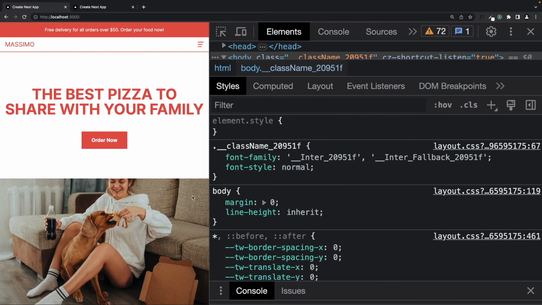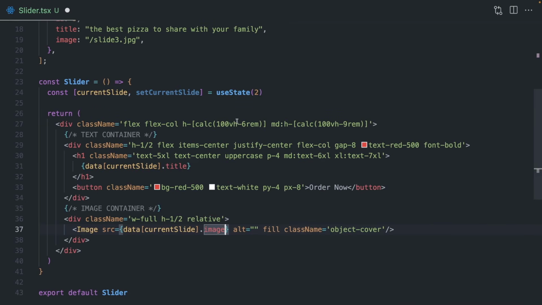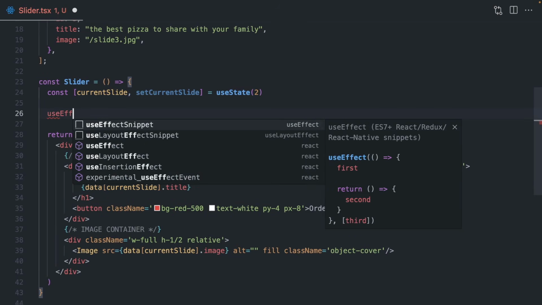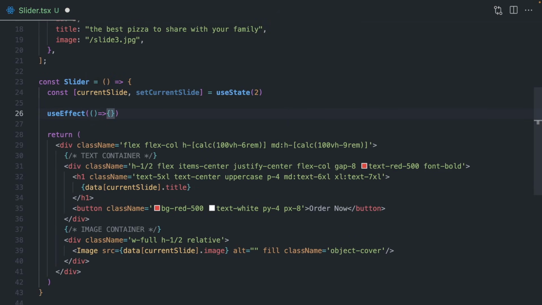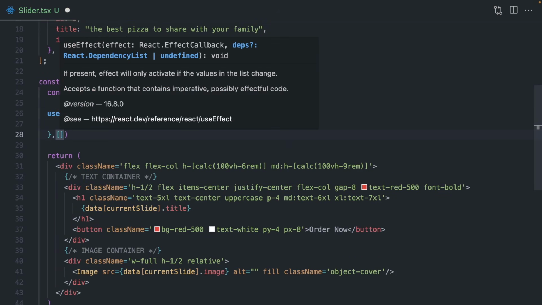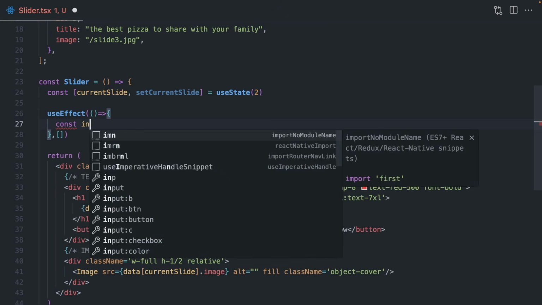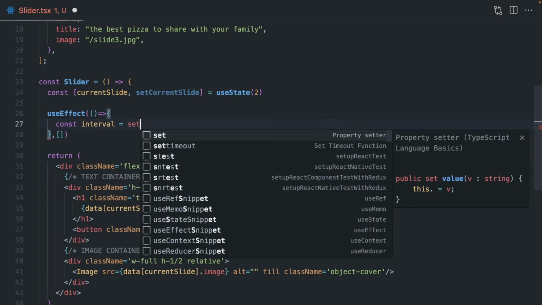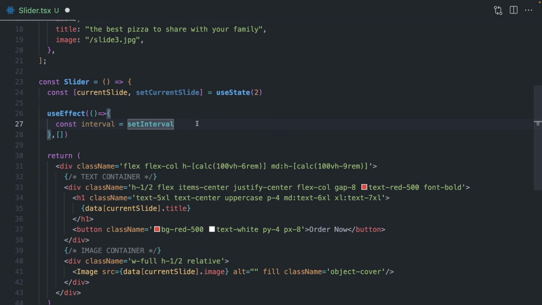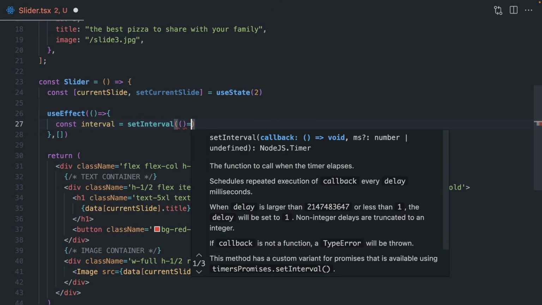But how we are going to change them in every 4 seconds? To do that, we are going to be using useEffect hook. Dependency array will be empty. It's going to run only once. And I'm going to create here an interval. I will say set interval. It allows us to create any function in desired time. You will understand better right now.